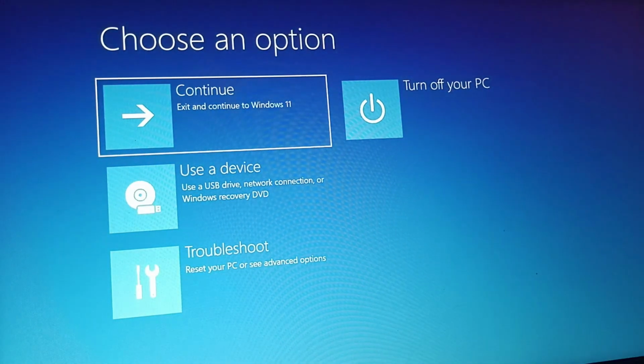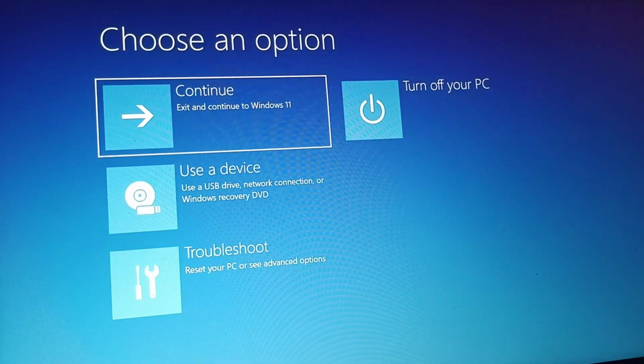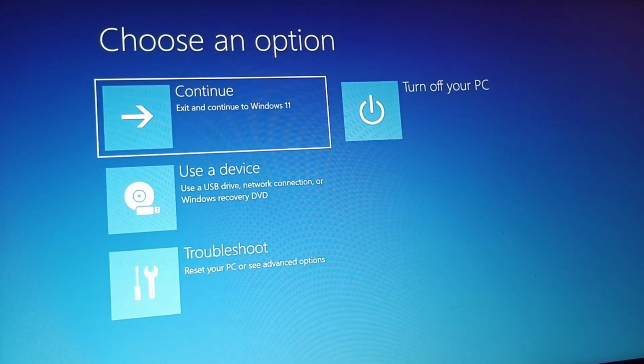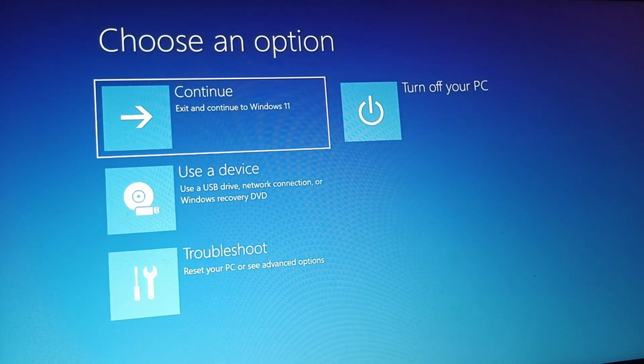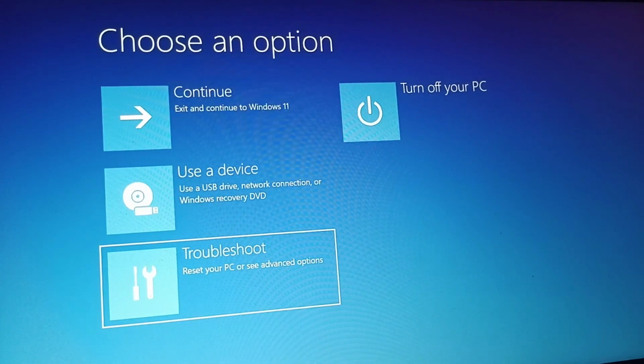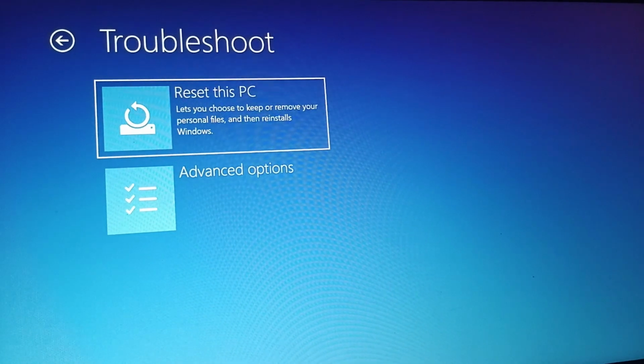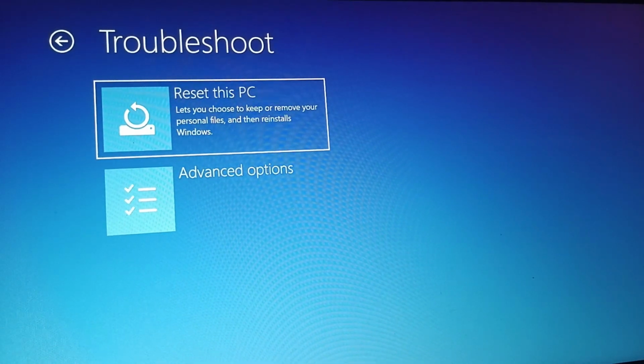And after that, you will enter this Choose an option page, where you have various options like Continue, Use a device, Turn off your PC, and the Troubleshoot option. We need to go to the Troubleshoot option as we are going to factory reset it. Once you go to Troubleshoot, you can see Reset this PC and Advanced options.